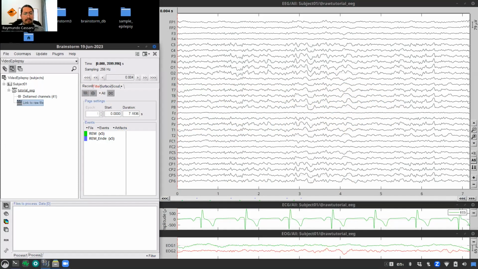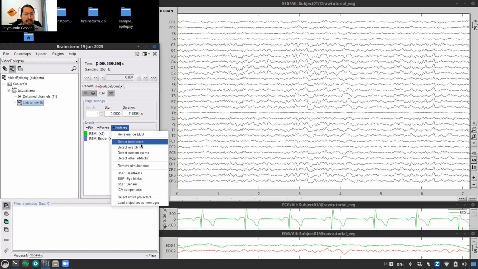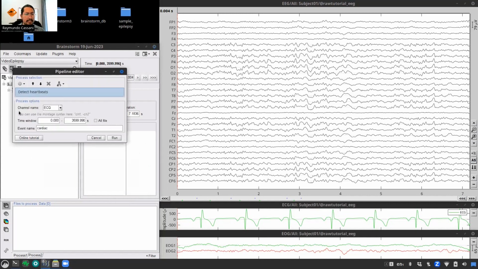Here we can see that we have a very clear ECG trace, and from it we can detect the QRS complexes. This will be useful to detect false positives when we are identifying spikes in the EEG signal. So we go to artifacts, detect heartbeats. We select the channel name ECG, time window. We want to do it on the whole file, and for every QRS complex, we just want to call it a cardiac event. We just click run.